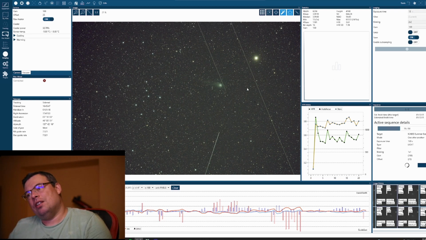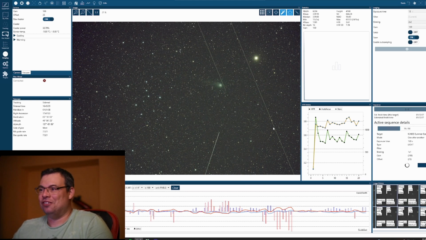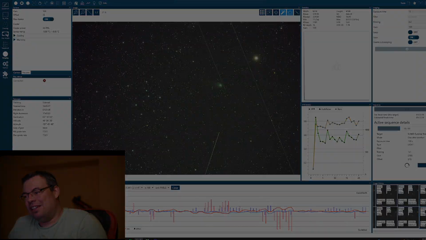What's going on here? One satellite is going like this, one like this, and one like this. Or they are UFOs. Look, what an interesting capture.